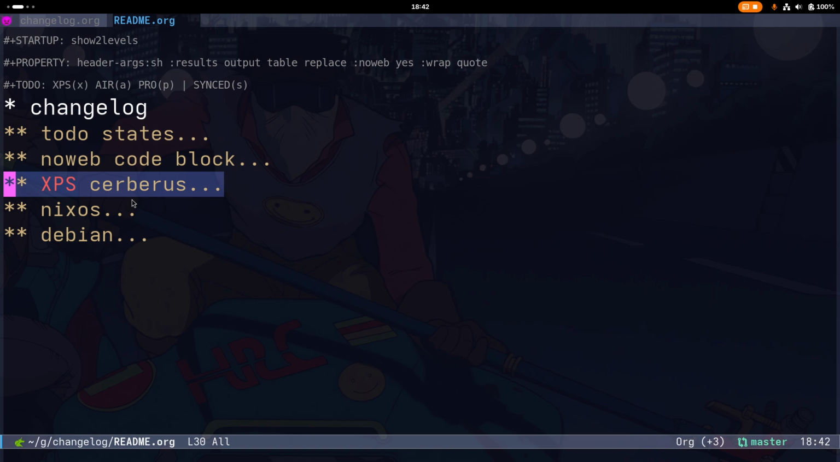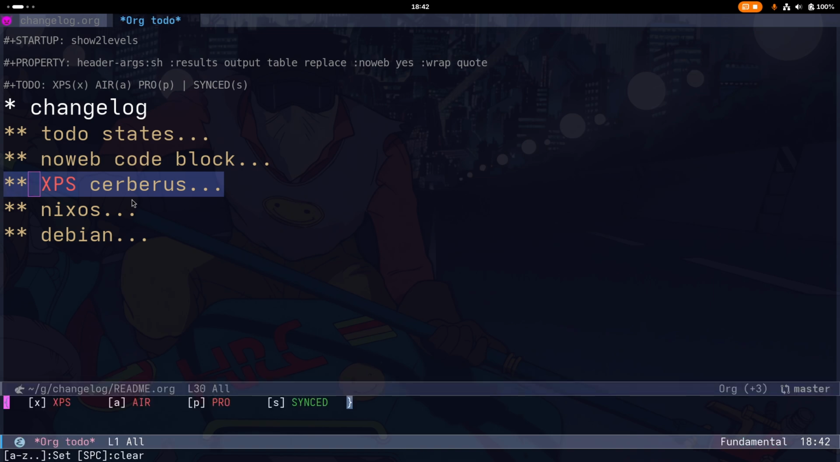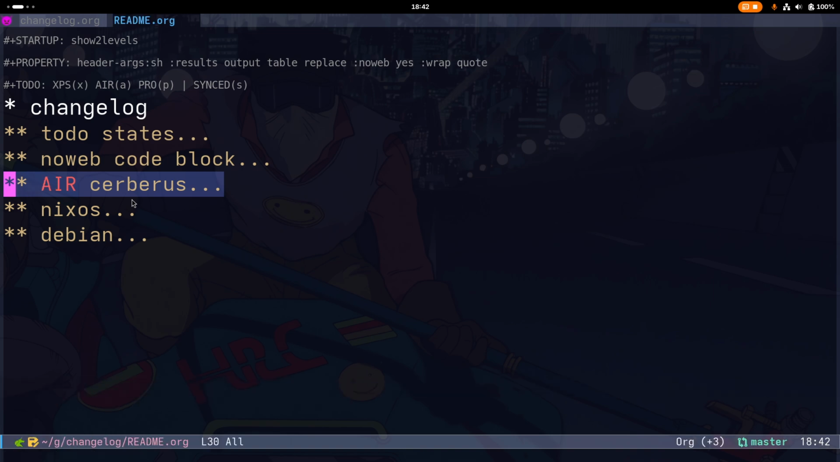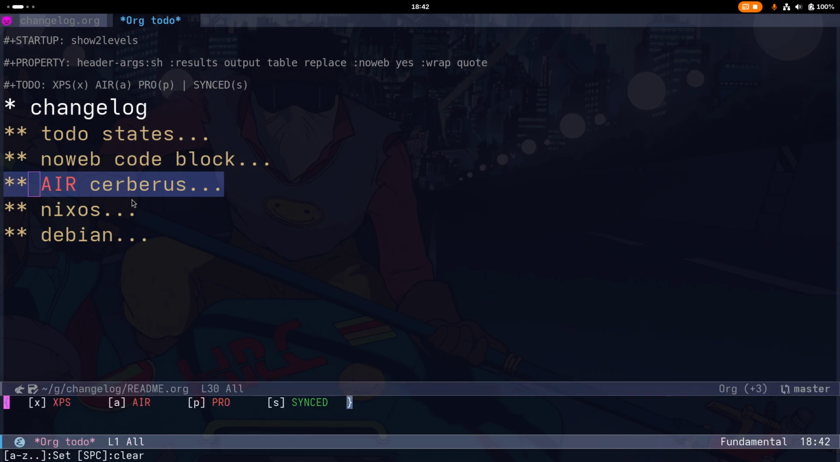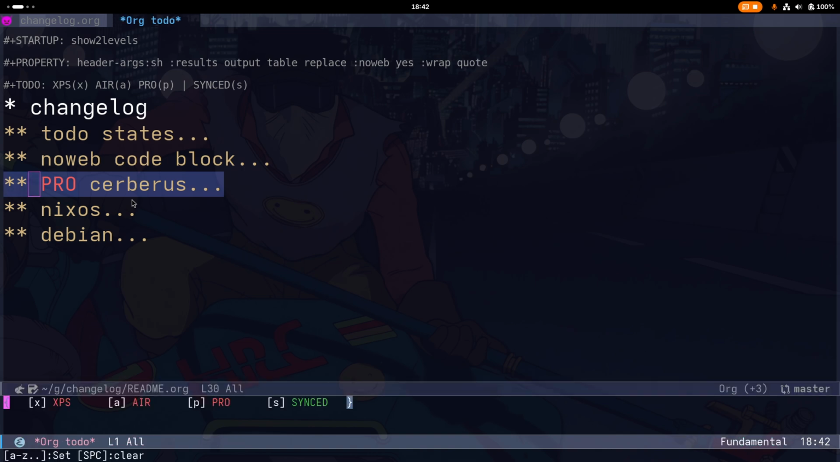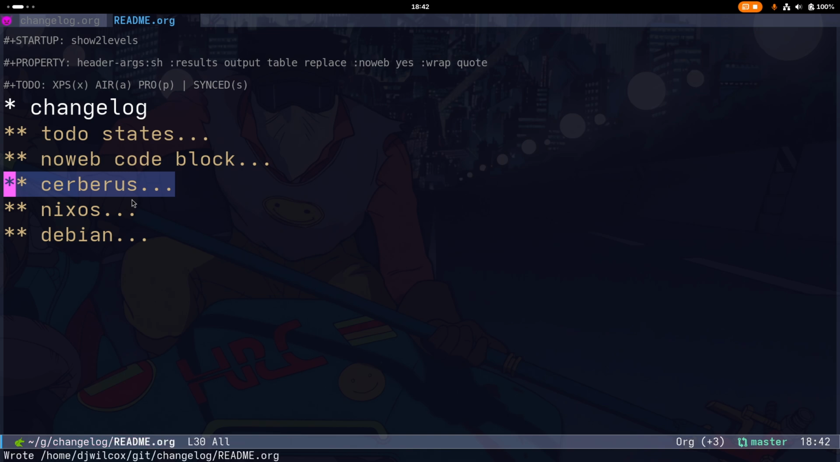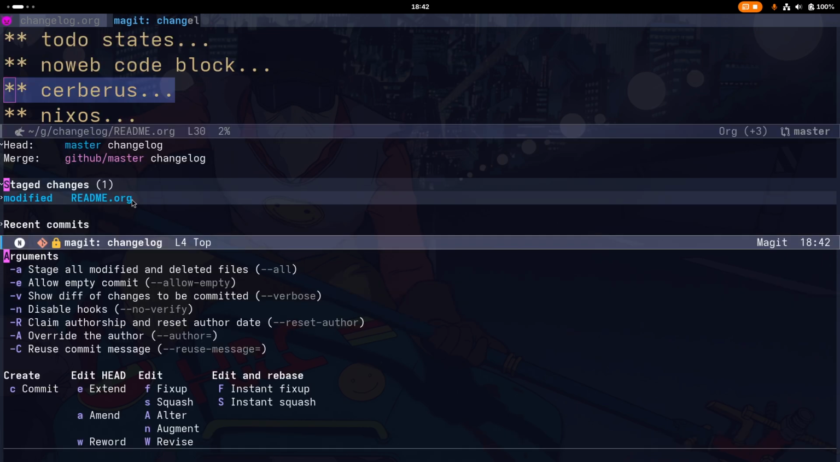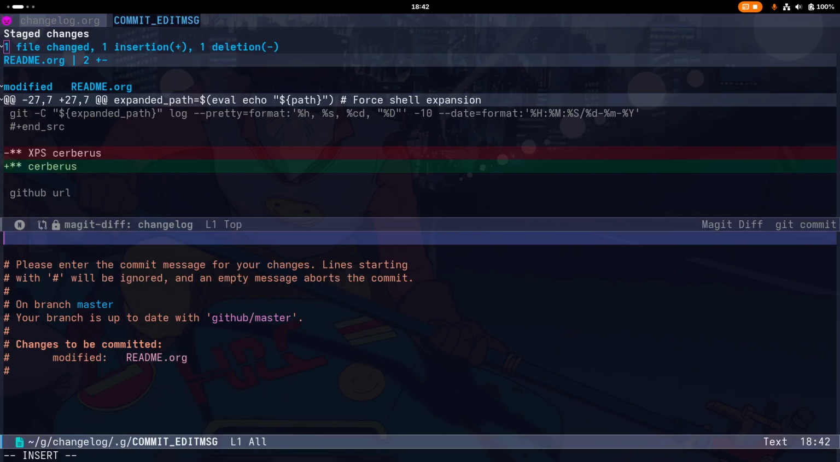So again, when I want to pull down those changes, I pull the change down on the other machine. On this file, I run Control-C, Control-T, change it to Air, change it to Pro, and then I can either press synced or I can just clear it with space like that. Change log.